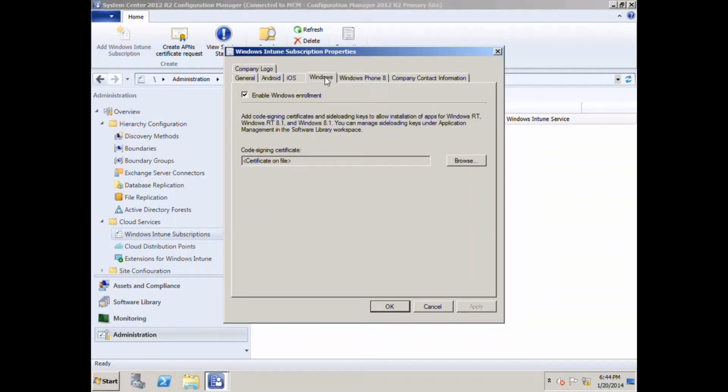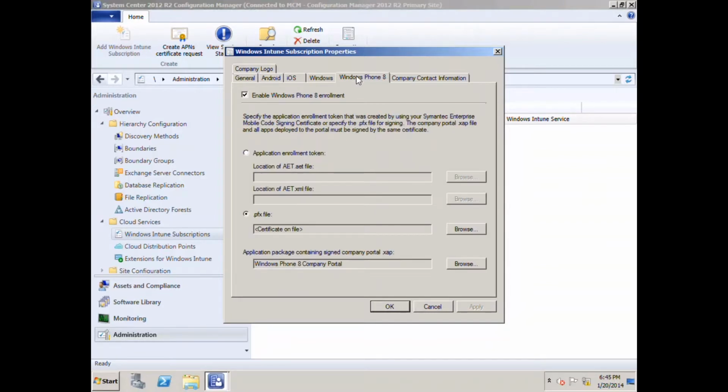Click the Windows tab. The Windows Intune Subscription Properties dialog box appears, displaying the status of Windows RT and Windows 8.1 support for the subscription. Notice that the site is configured to support appropriate Windows devices and the code signing certificate has been provisioned. Click the Windows Phone 8 tab. The dialog box displays the status of Windows Phone 8 support for the subscription. Notice that the site is configured to support Windows 8 phones with the appropriate certificate and company portal app provisioned.